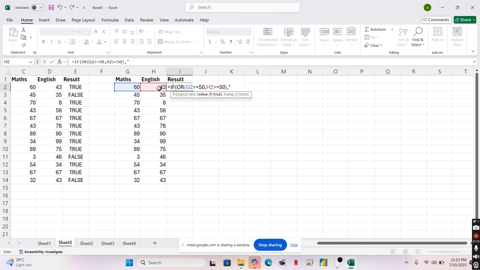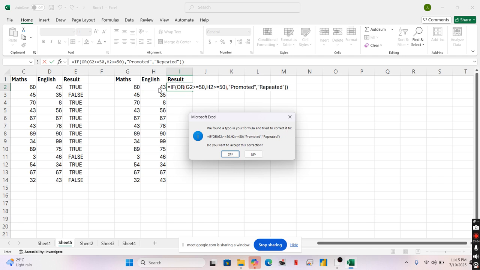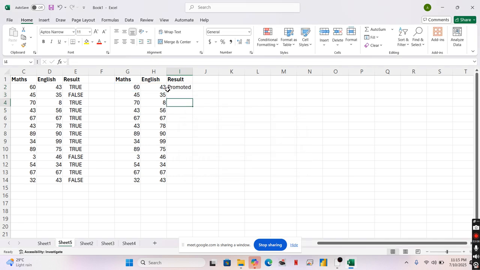What will we do? Promoted, comma, if it's not promoted, the person will be what? Repeated, close bracket, close. So that's how many? Yes, 1, 2, 3, 1, 2. Can you see? What did you bring out? Promoted.